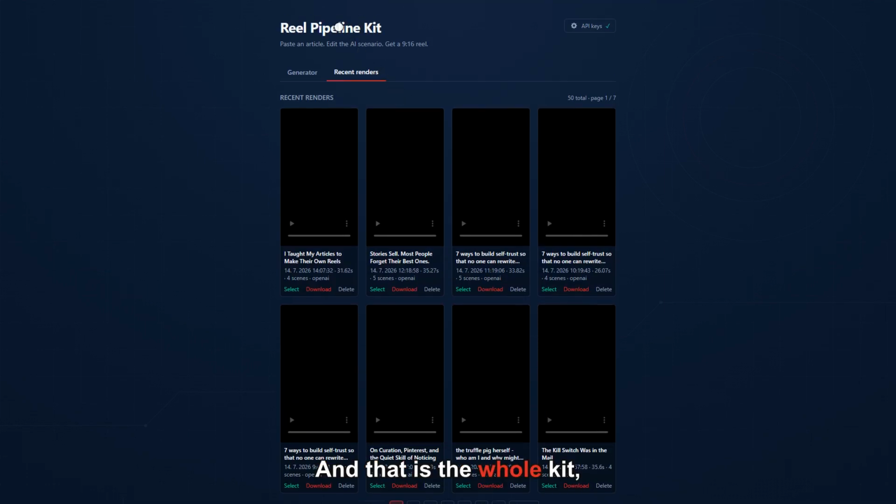And that is the whole kit, from a raw article to a finished reel, all on your own machine.